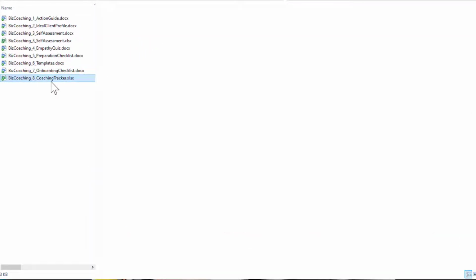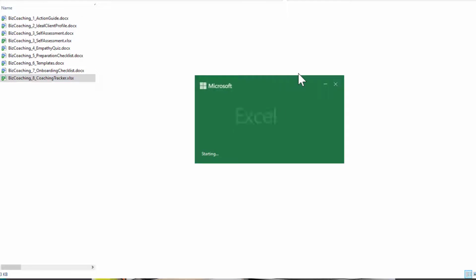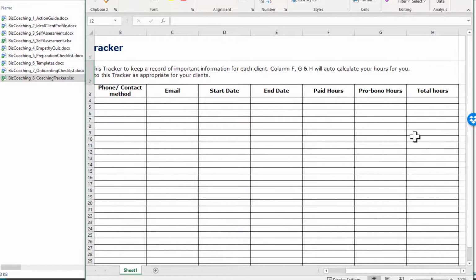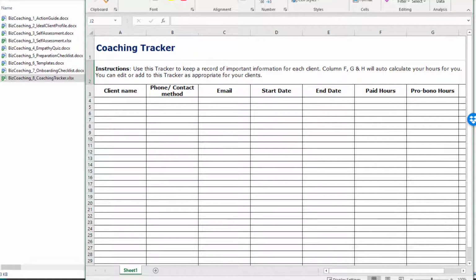And then the last thing in here is a coaching tracker. So your coaches can keep track, very simple spreadsheet, keep track of their clients, the contact details, when they started coaching, if they stopped coaching. So that's helpful to see because they can go back to people who stopped and revisit and see if they're ready to get coached again or work together again. Paid hours, pro bono hours, because sometimes they might be doing some pro bono, and then total. And again, customize it to make it work with your coaches, your students.